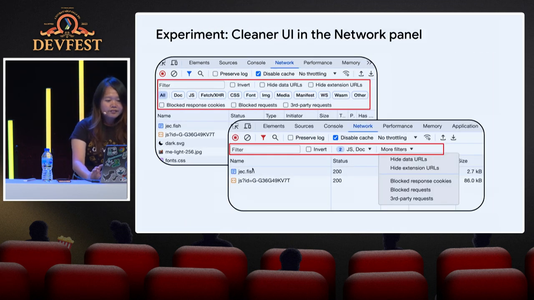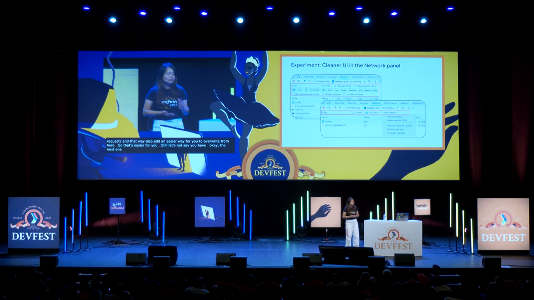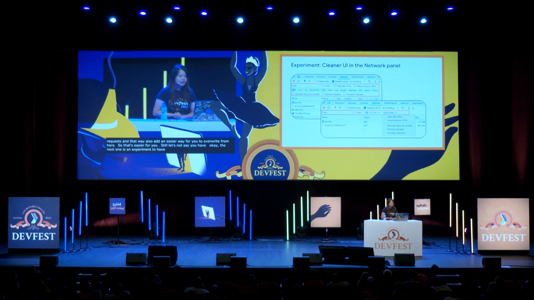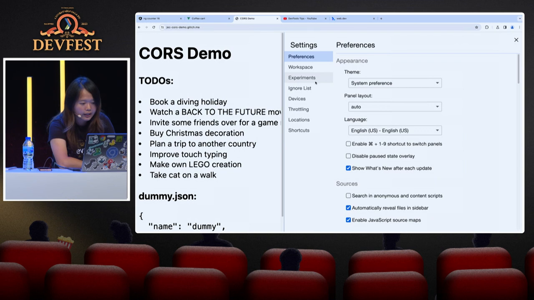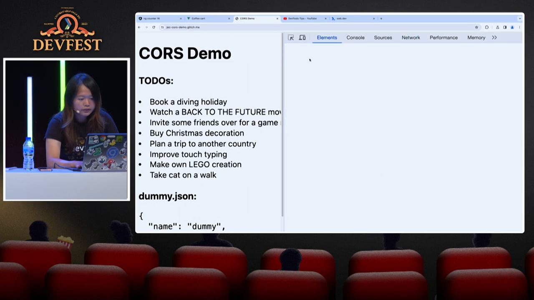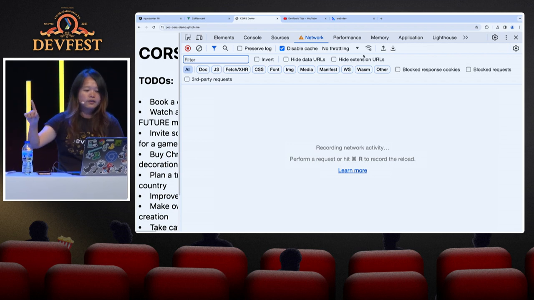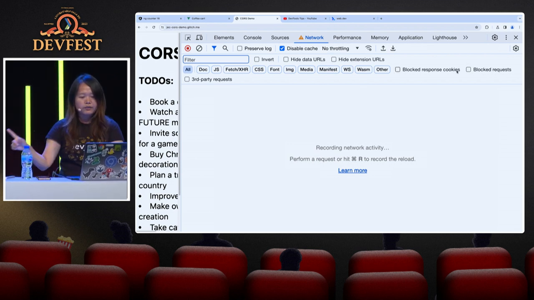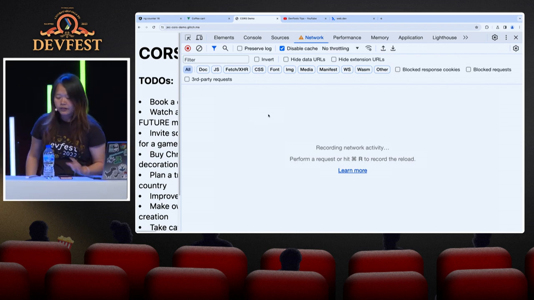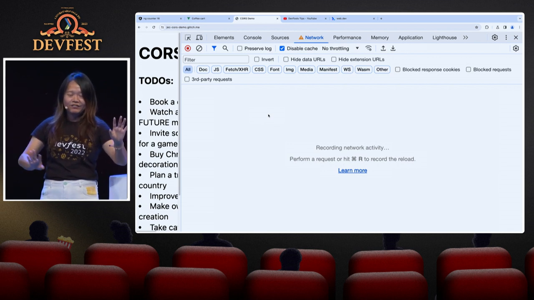Okay. The next one is an experiment to have a cleaner UI in DevTools, in the Network panel. Let me disable the experiment for a bit to show you what you saw previously. Previously, in the Network panel, you have this long list of request types, and then you have a lot of checkboxes here. Okay, now I have a question. Whoever answers it correctly, I give you a few stickers. Not very exciting, but just to test your knowledge.